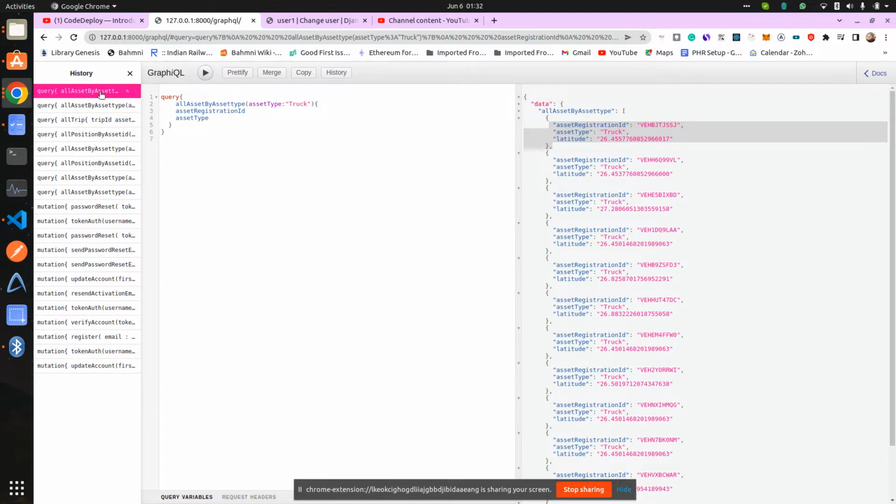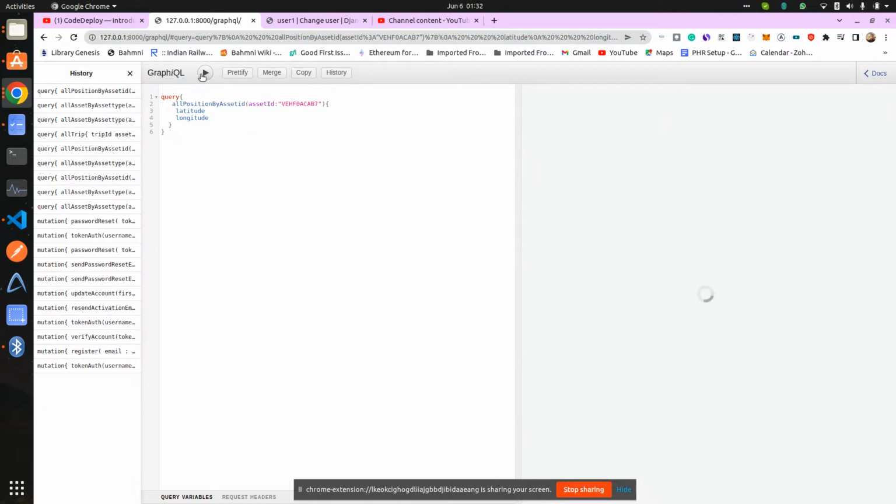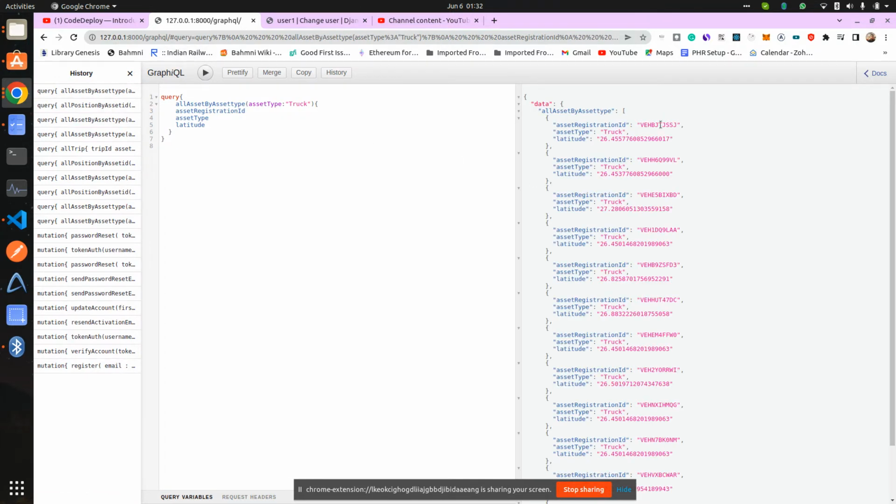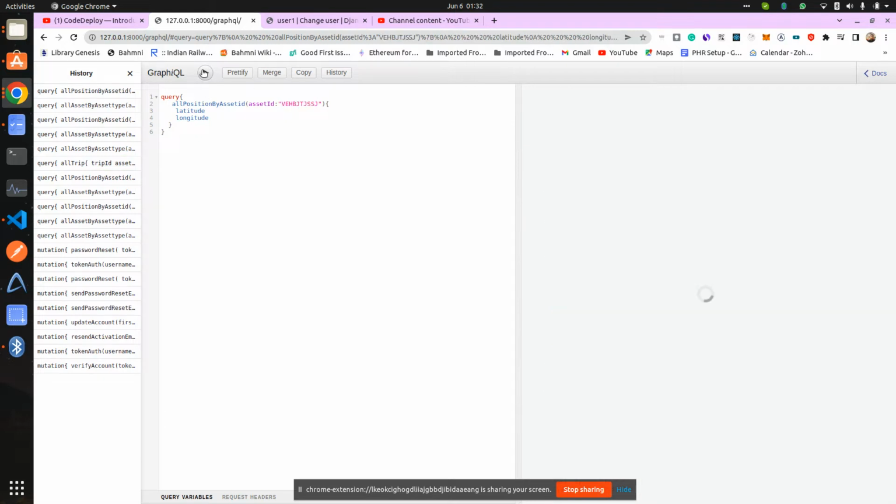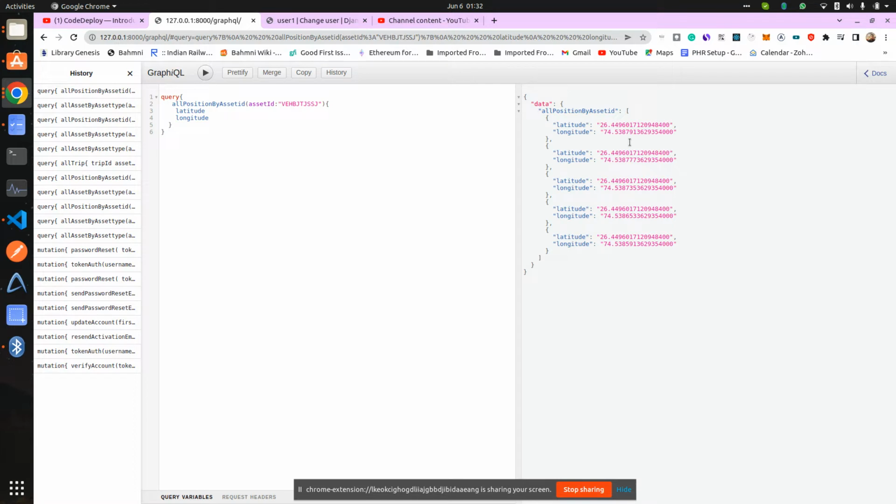Now we will see how to get the asset by asset ID. We have to give the correct asset ID, which was the edge case. All the positions have come from the backend, and the last position is this, which was stored in the location as part of the asset.